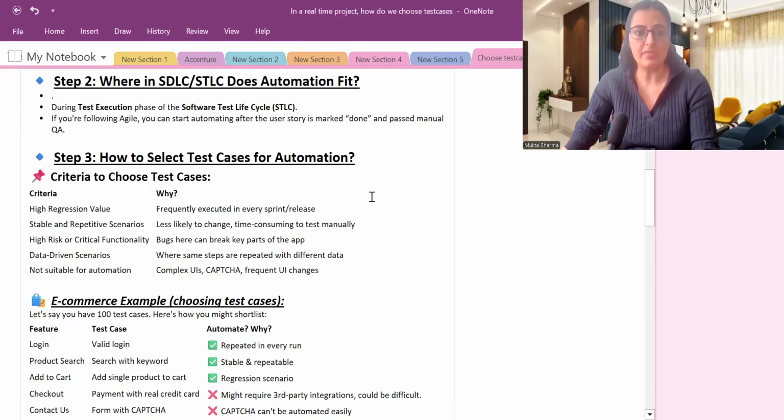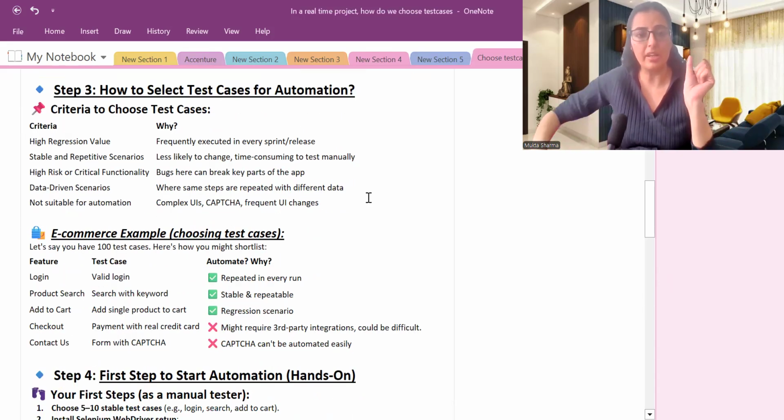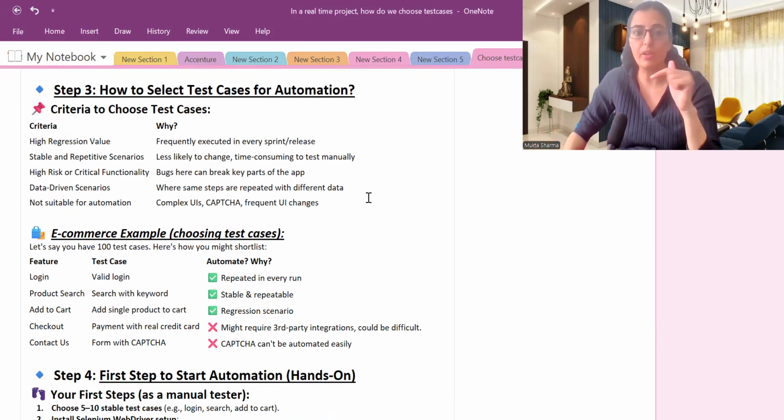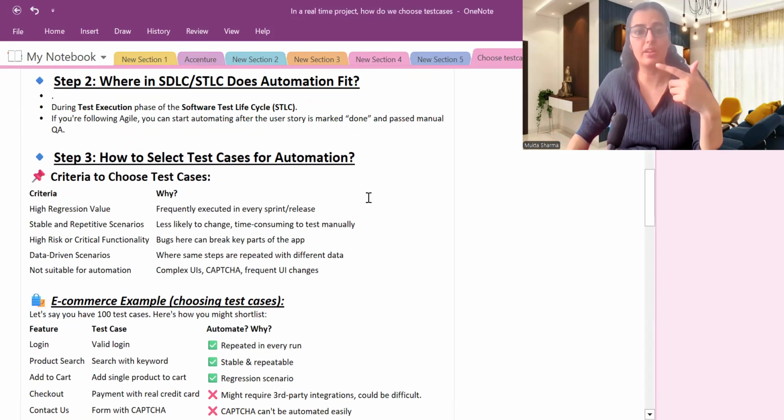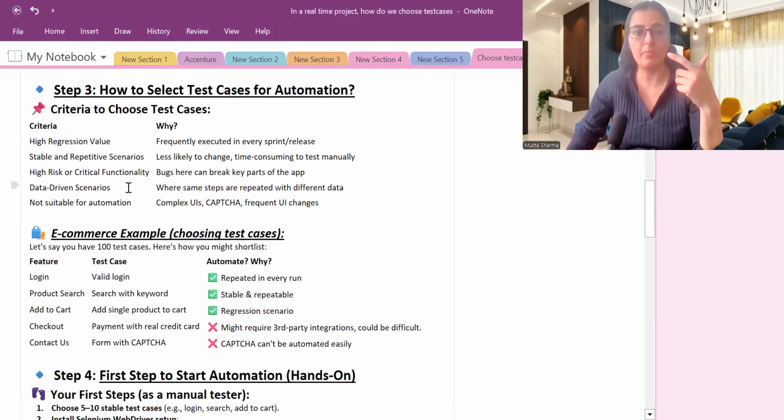How to select test cases for automation? This is some criteria which I have written, and the reason why. For example, high regression value, frequent changes in every sprint or every release, you can automate them. Stable and repetitive scenarios, high risk or critical functionality. Data-driven scenarios where the same steps are repeated with different data. That type of test cases you can automate. CAPTCHA and complex UIs are not suitable for automation. I have not done CAPTCHA automation in my experience. Kind of difficult.